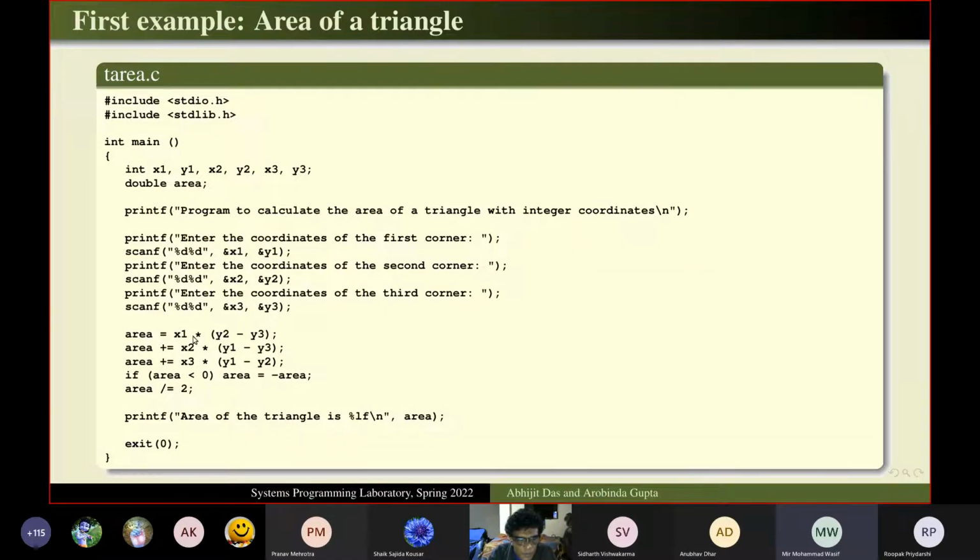And you possibly remember that this is a formula for the area of a triangle, this plus this plus this. It turns out that this may be negative, depending upon the orientation of the points, clockwise or counterclockwise. If it is less than 0, just make it positive by negating it. And this is not exactly the area. You divide that thing by 2, and then you print the area of the triangle is this.